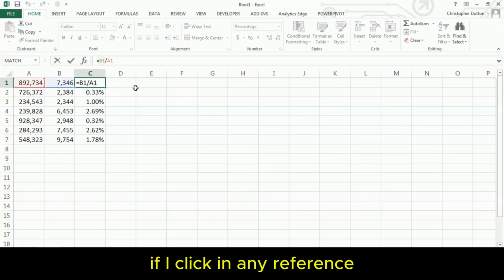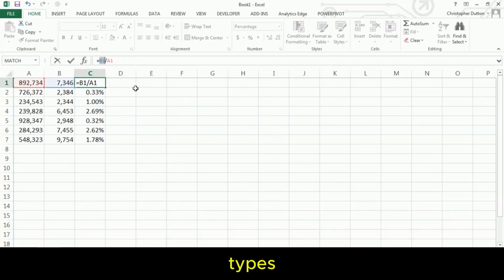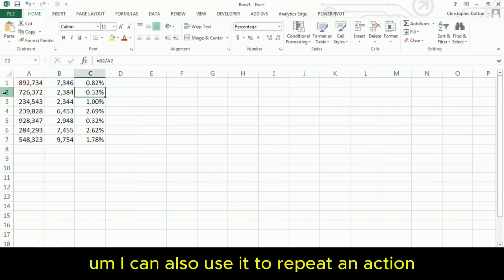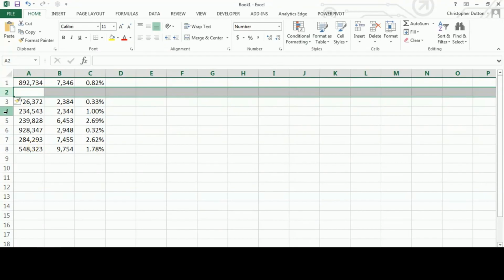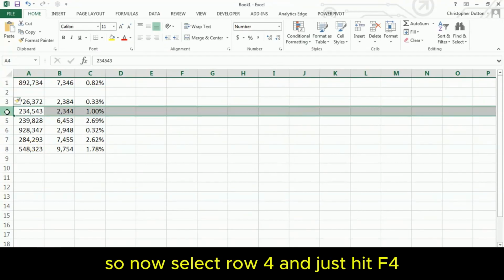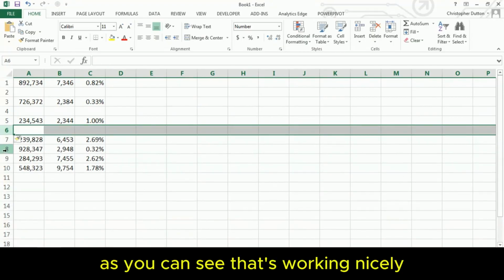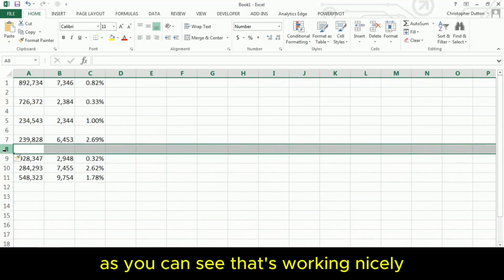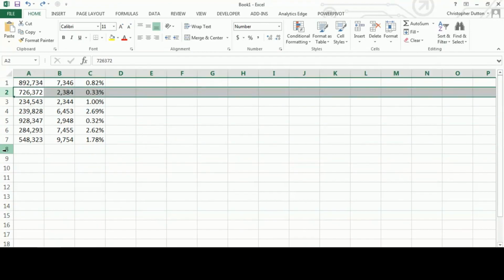Again, if I click into any reference, F4 will cycle through each of the different reference types. I can also use it to repeat an action such as inserting a row. So now I'll select row 4 and just hit F4. Select 6, hit F4. As you can see, that's working nicely, and I can actually just undo that if I decide I don't want to make those changes.